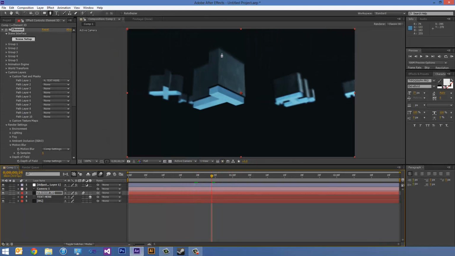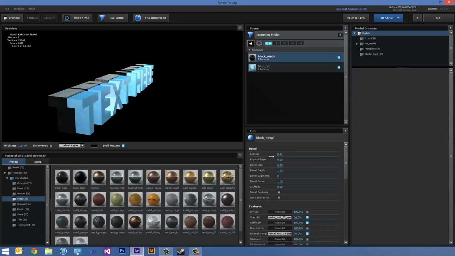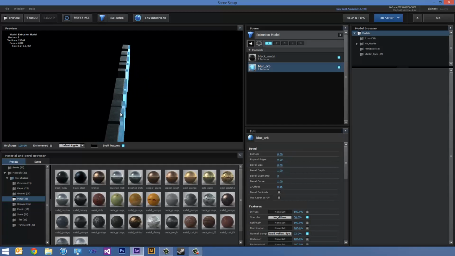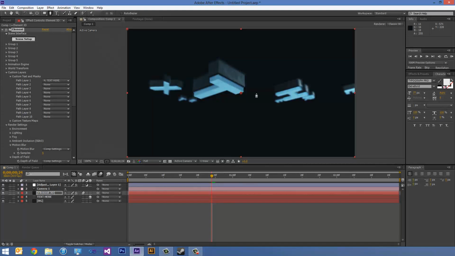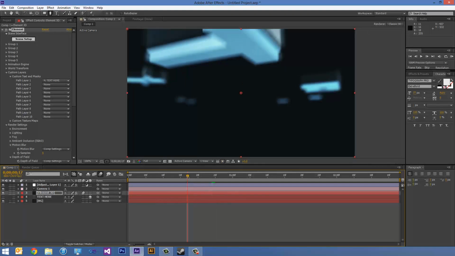So if you didn't want so much black, you could go back to the scene setup and adjust the black metal and change that to a low extrusion, and then also change the blur orb to low extrusion. So if you didn't want that thick of letters, you could just manipulate that. However, the camera's positioning will not be right now, so you have to keep that in mind.